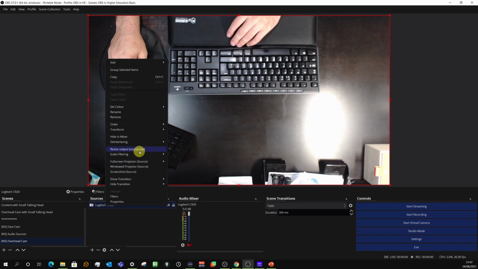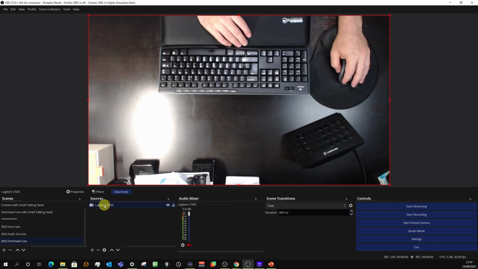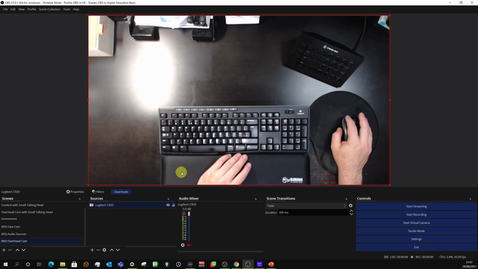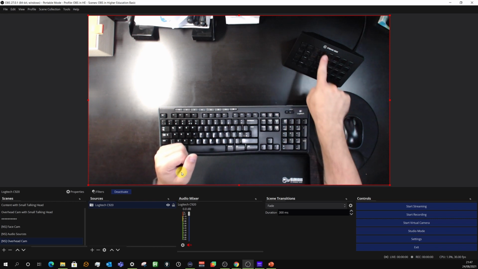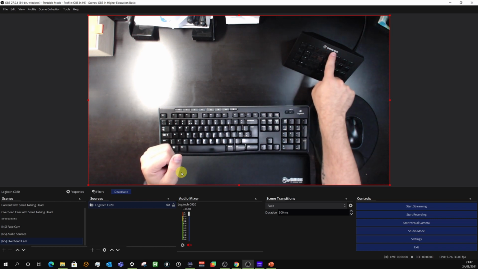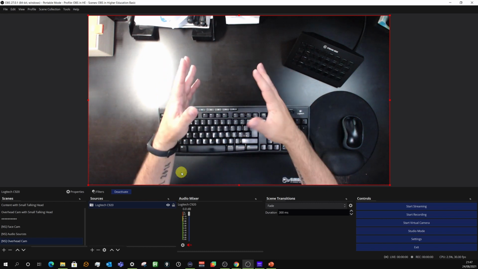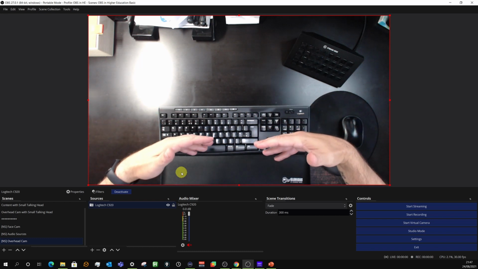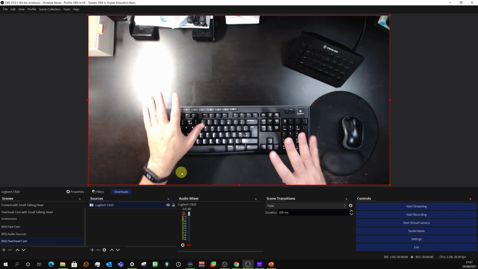Then I'm gonna go back, transform, flip horizontal, and once more transform, flip vertical. And now, this here is my right hand. You can actually read that here, in proper writing, it says Stream Deck. So now it's as if people could look over your shoulder to see what you're doing. Of course, you need to, again, experiment.